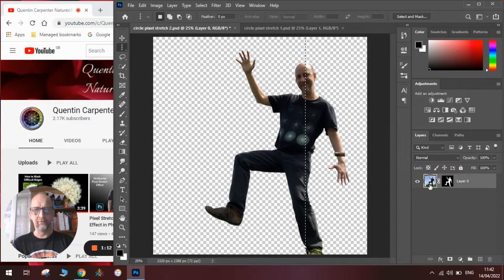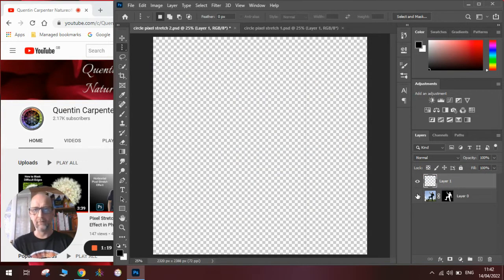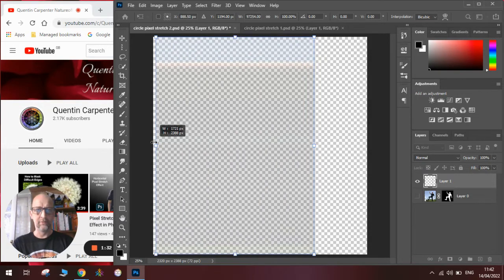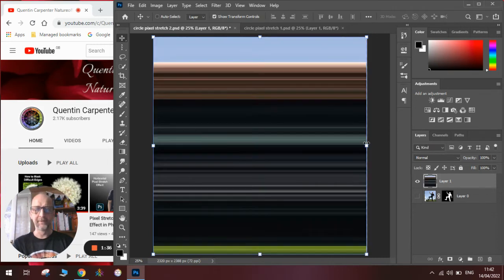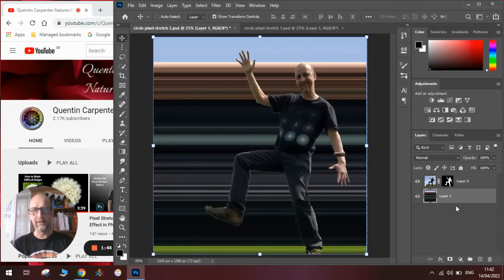Then we press edit, copy, and edit, paste. And we've now got a layer with just that one little strip in it. We go to the move tool and we start to stretch it. We make sure that the link is unclicked so that they don't link together. Then we stretch all the way across the image like so, and we press enter. And you can see we now have our stretched pixels, which if I place it behind the person, you can see there is the stretched pixels all the way across.